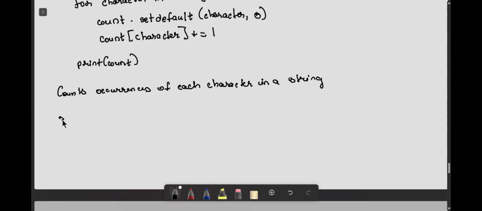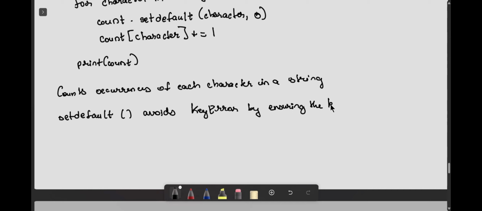Then next, the word setdefault. What setdefault does, I already told this, is avoid a key error by ensuring the key exists before increment. So before increment, it ensures the key exists or not.